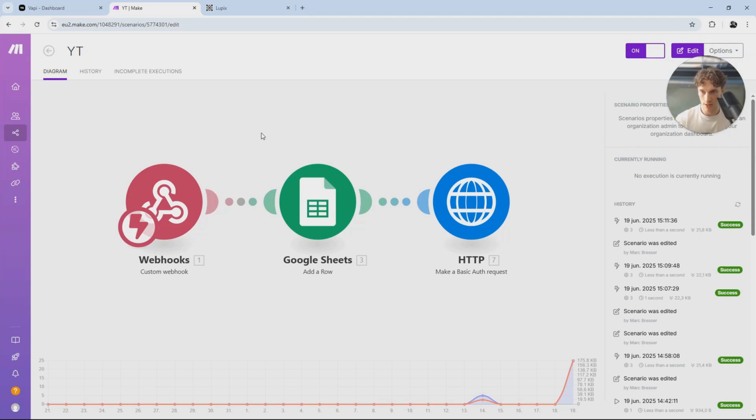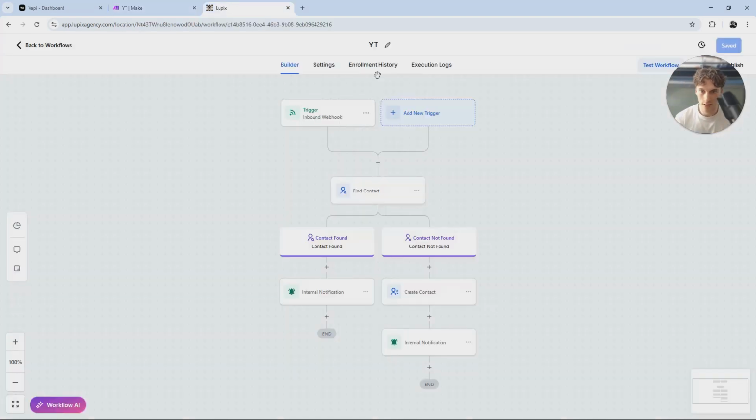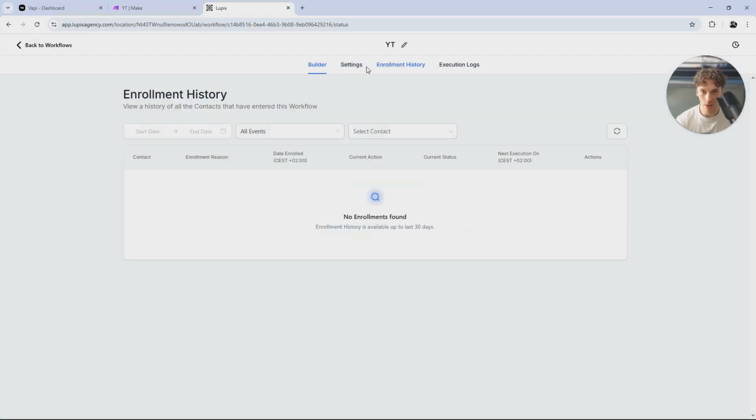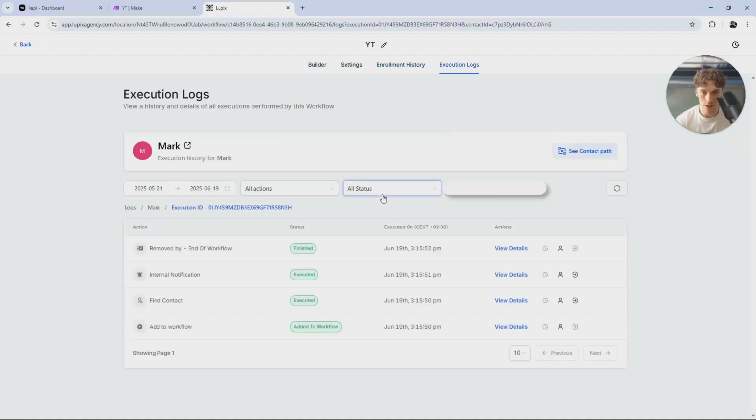Okay, so now it will send it over again. Like that. Okay, so let's check if that actually worked. So let's go to enrollment history and click on view execution history. And then now we see it added the user to the workflow.